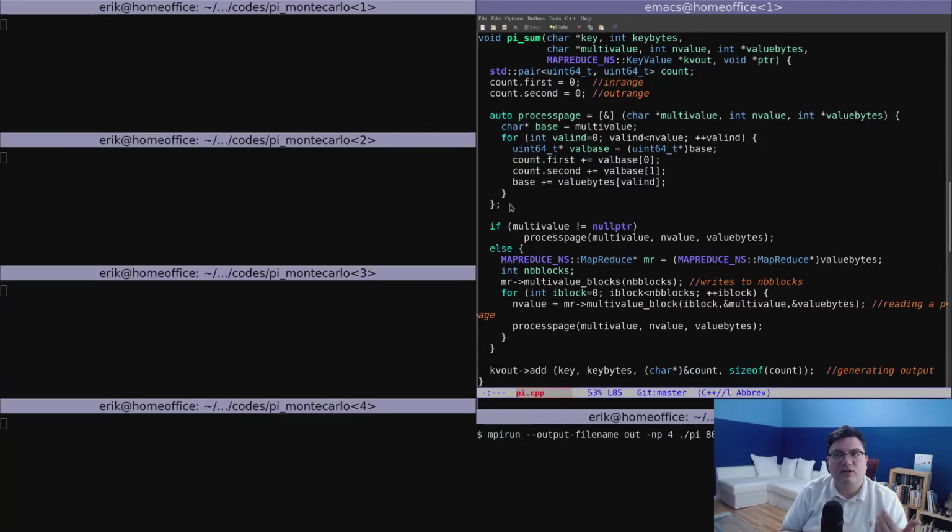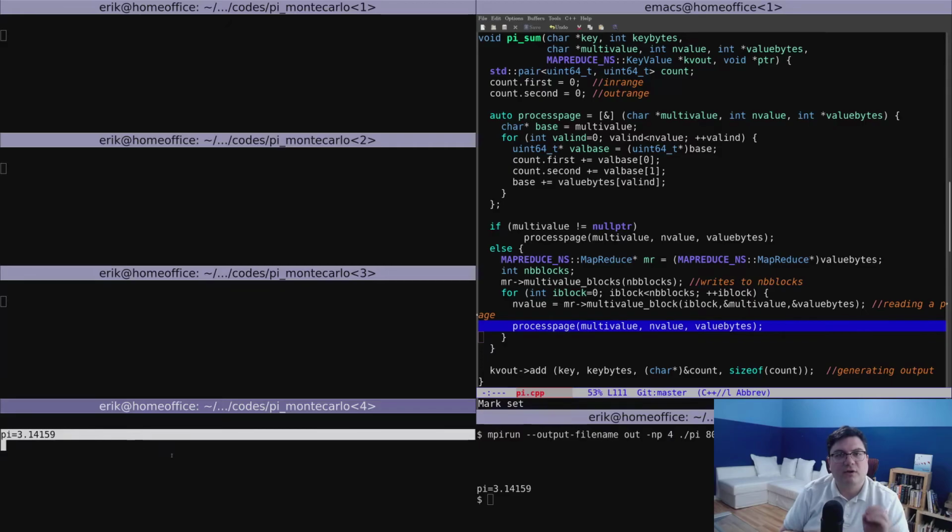In this paged implementation of PySum, the logic to process a page has been pushed to a lambda function. The code checks whether there are multiple pages by checking whether multi-value is null. If there is a single page, it processes it naturally. If there are multiple pages, it extracts a pointer to the MapReduce object. It calls multi-value blocks, which writes the number of pages to the parameter nbblocks. Then it loads the pages one by one with multi-value block and calls the lambda function to process that page. We can run the code to see that it correctly processes the different pages.